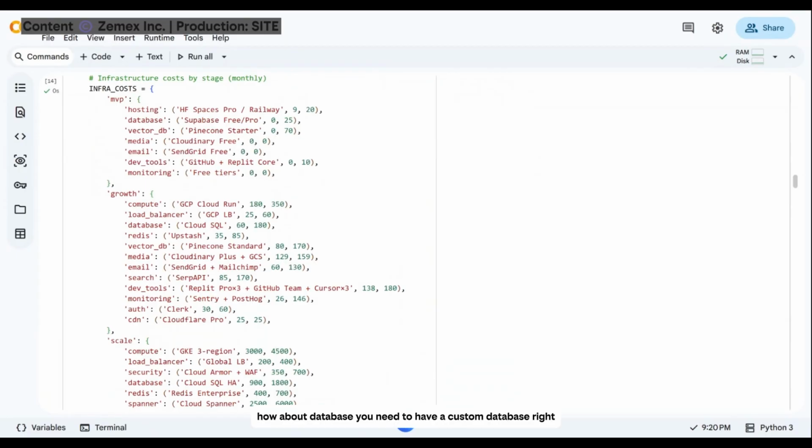How about database? You need to have a custom database, right? So Supabase has a free tier. If you need more, the pro tier is $20 a month. You get Postgres SQL plus authentication built in. So it's good to use these external services so that you don't have to worry about setting them up and running them on your own server.